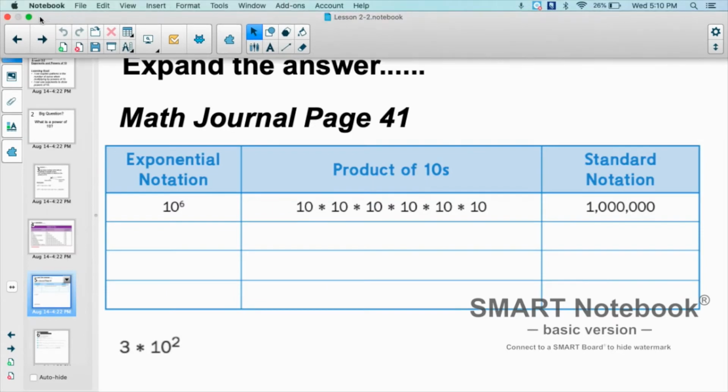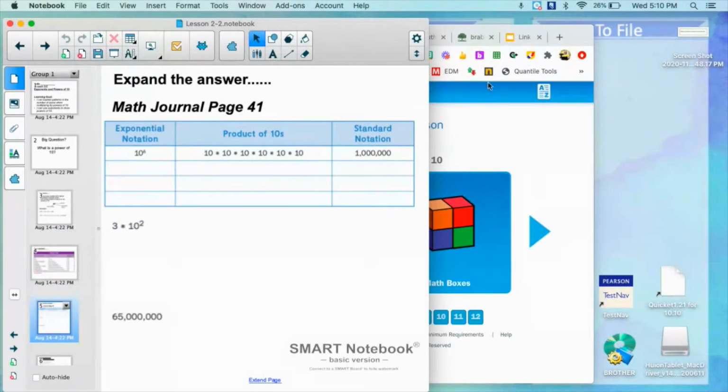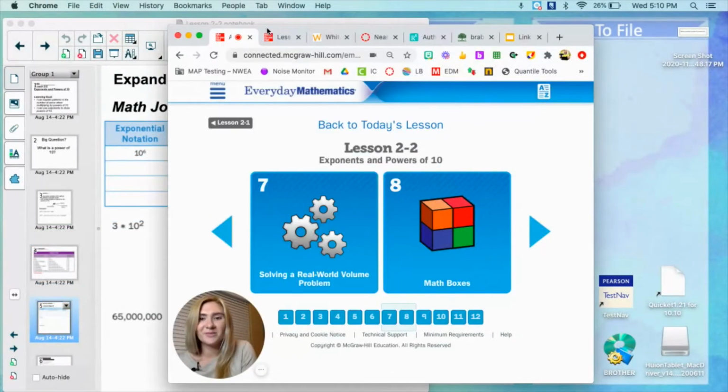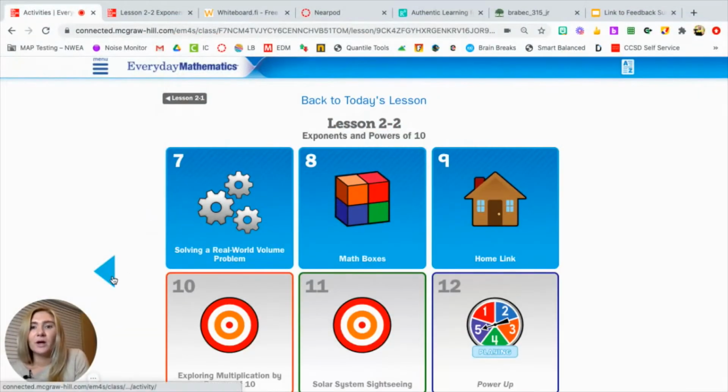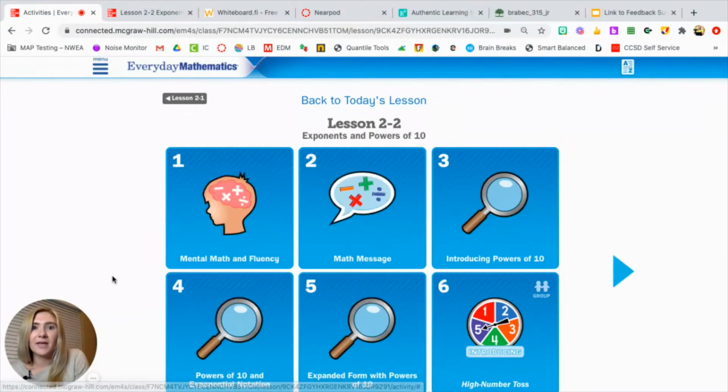So Smart Notebook is another great tech tool that I like to use pretty much every day in my classroom. And I know what you're thinking, well, Maggie, not everybody has Everyday Math by McGraw-Hill. Not everybody has a digitally interactive learning platform like this one. Well, good news, there's alternatives, and I use these every day as well.